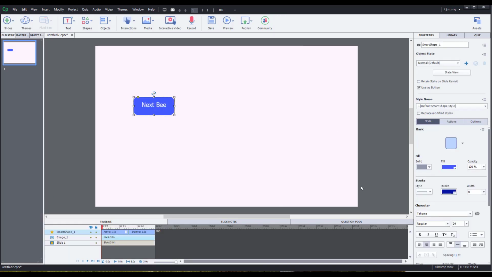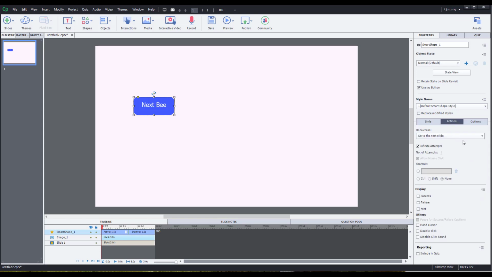Now I have this next B option, and this is a button, so when the learner clicks on it, we're going to have an action, right? So we're going to have actions here, and by default, it's going to be go to the next slide. We're going to change that, but before I do, I'm going to turn off the click sound, and I'm going to turn that into a hand cursor because I want them to know that that's a button, so when you roll over it, it will become a hand cursor.